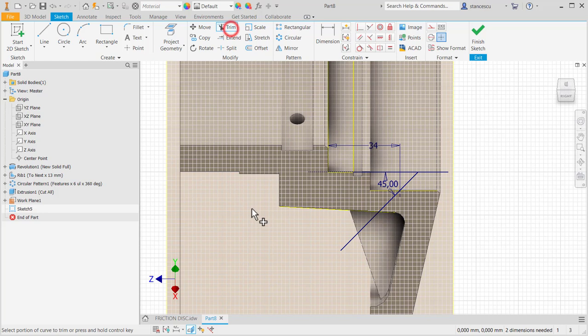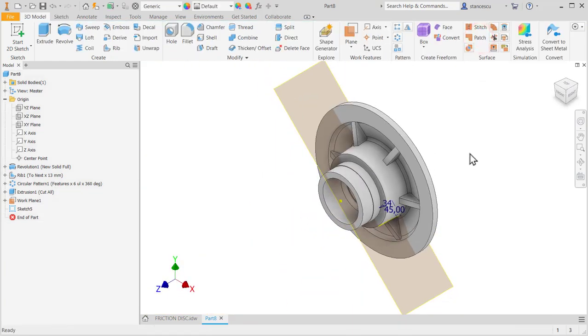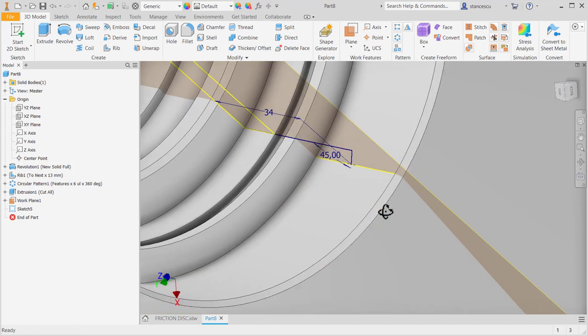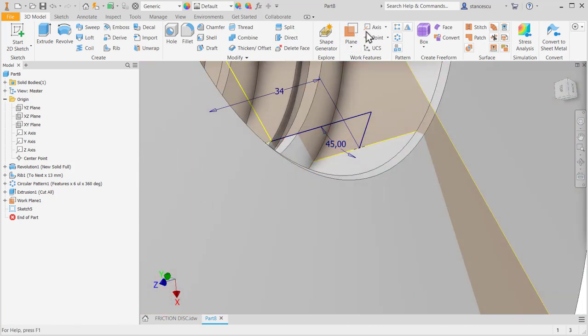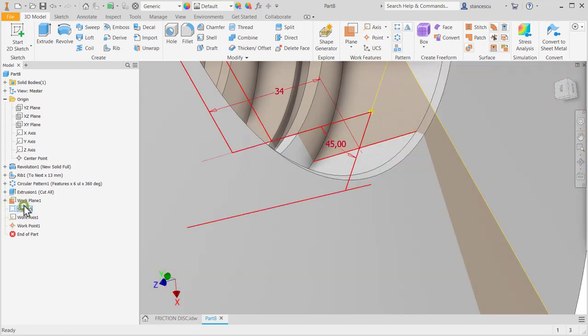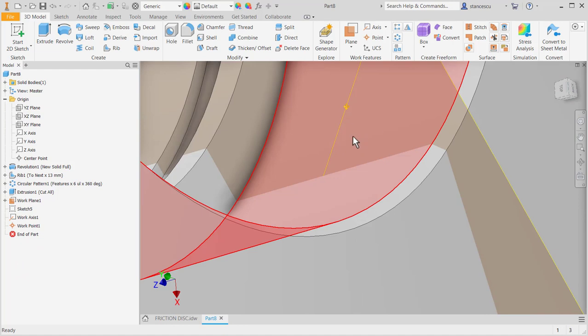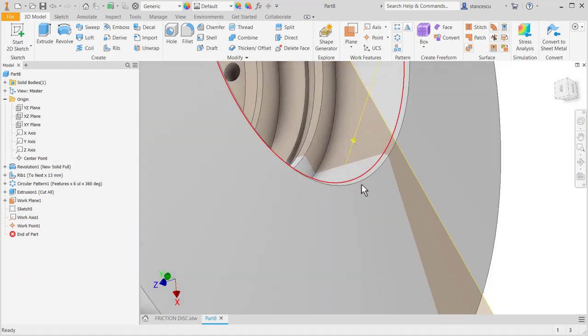Trim this to have no problems. And here this trim is very good. Finish sketch. Let's take a look from this point of view, and then create an axis. This will be the axis. Create a point. This will be the point. And now make this not visible. Sketch not visible. All we want to see is the axis and the point.